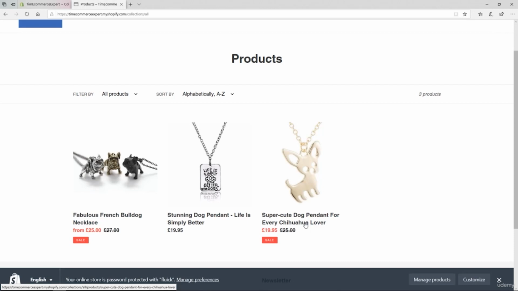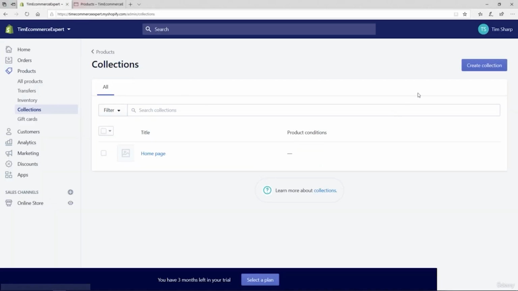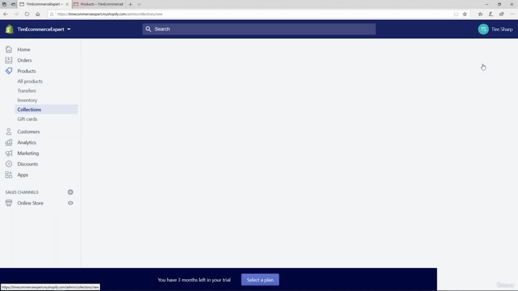And finally I could create a pendants collection and perhaps just drop my Stunning Dog pendant and my Chihuahua Lover pendant into that, but maybe not my Bulldog necklace because that's more of a necklace than a pendant, if indeed there is a difference. But anyway, I hope you get my point. So let's actually put that together. So let's go back to the collections and click on create a collection.